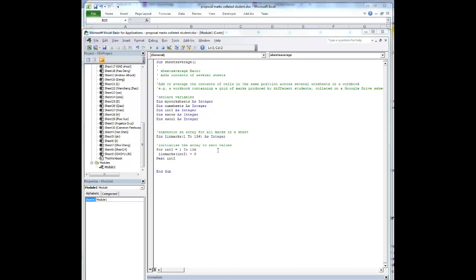And in this case, the way that repetition is done is by using a For Next statement. So there's a For and a Next. And between the For and the Next, there's something that we want to do. And you can see what we're doing is setting the value in that linmarks variable to 0. But we need to do it 136 times. And each of the spaces in that variable we need to be set to 0. So in order to do that, we need to have another variable, which is int I. Again, that's just a name.